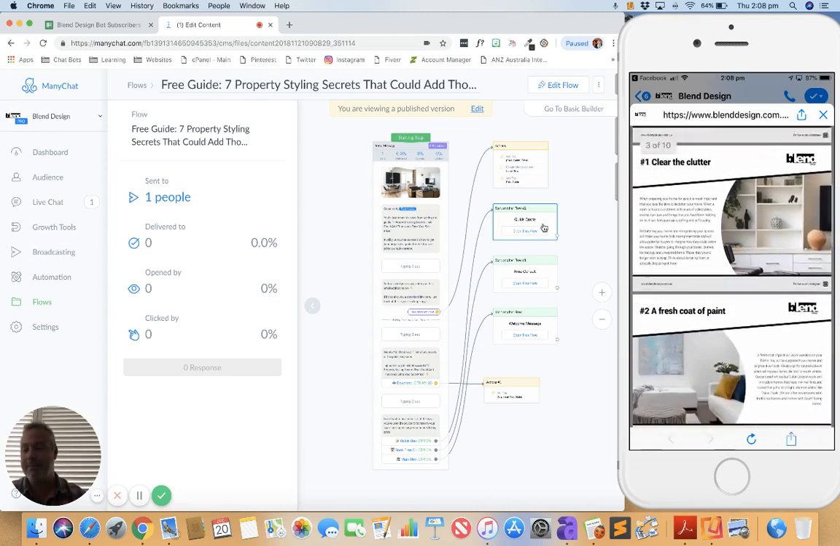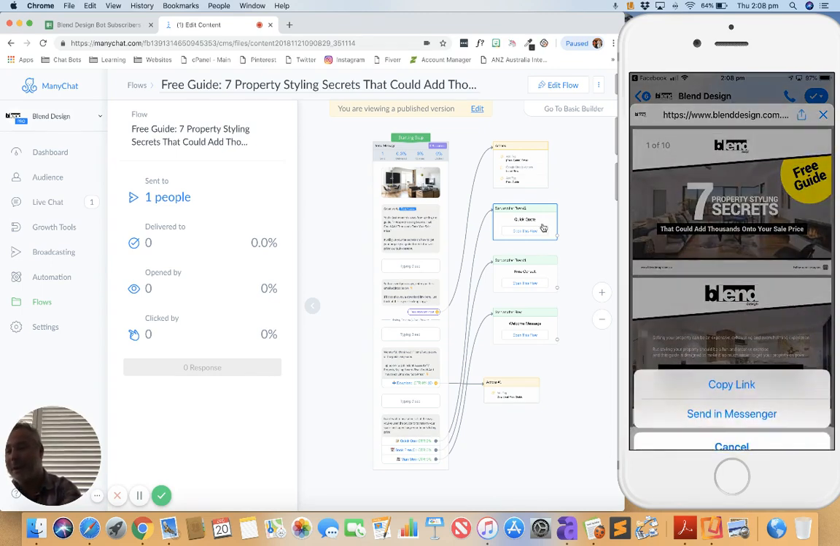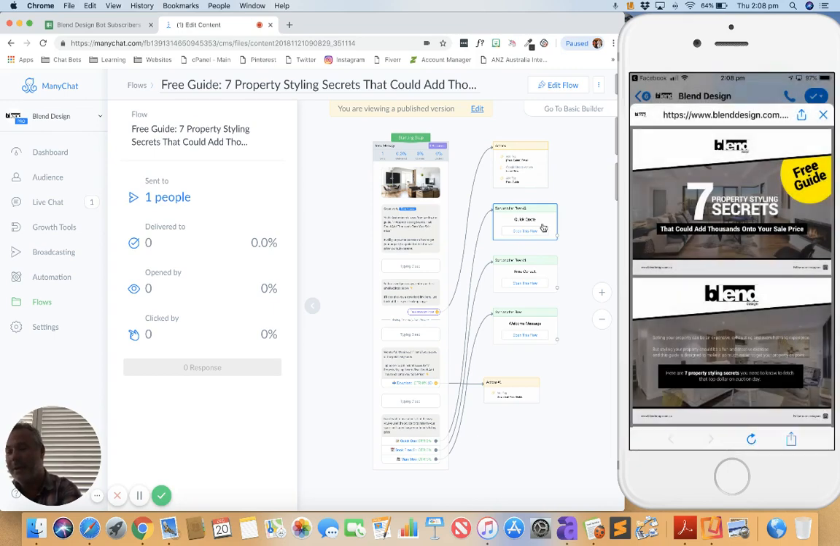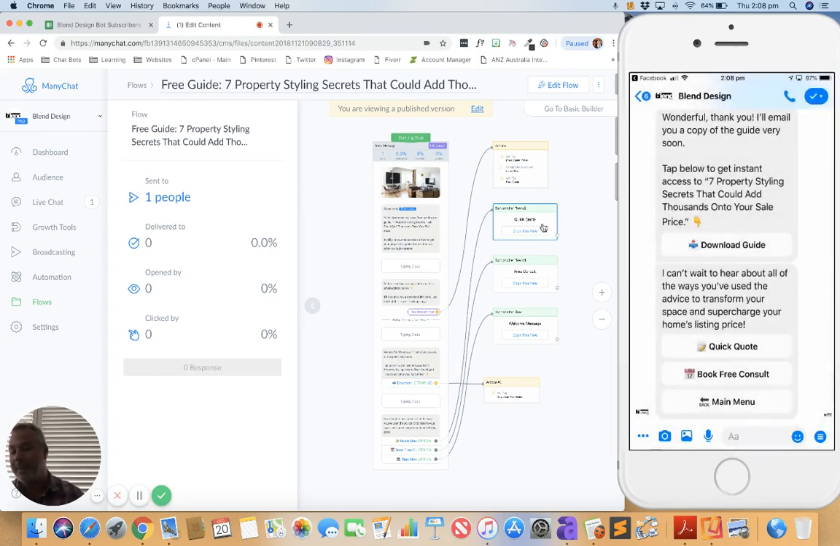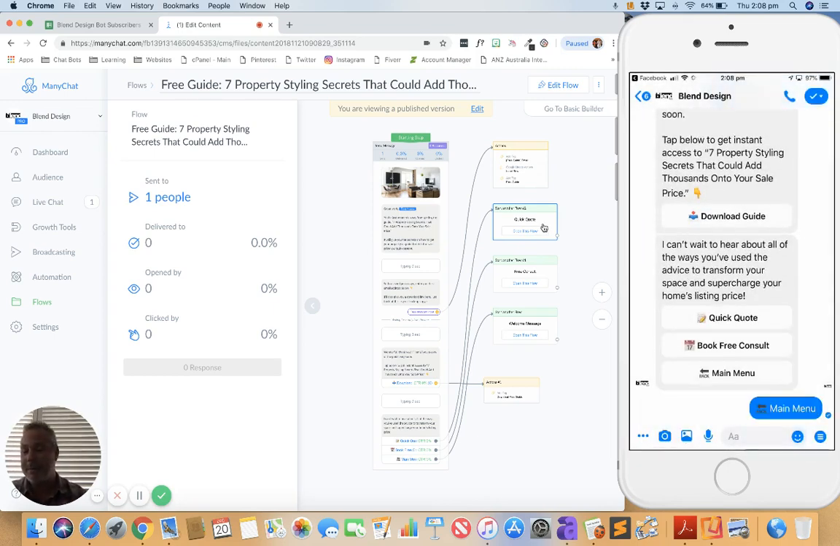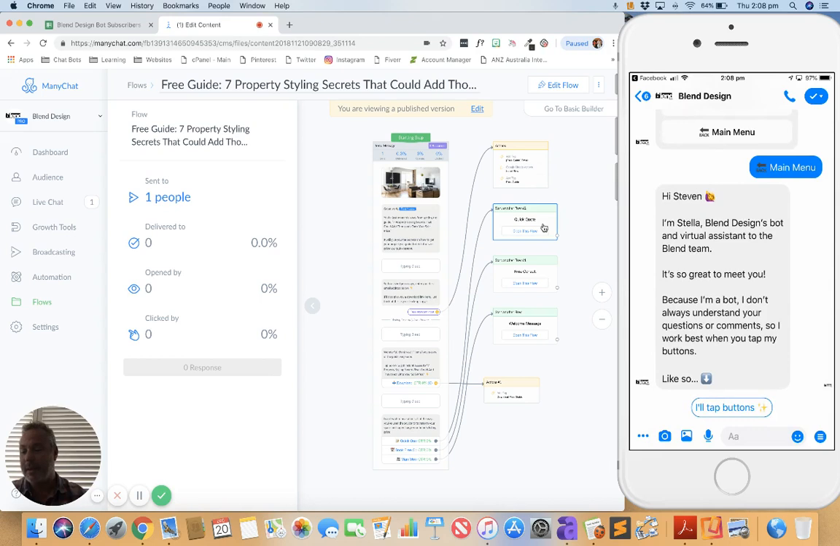So you open it up, and there's our guide. So I can share that with friends, I can copy the links, I can send it, I can do whatever I want to do with that. So we'll go back to the main menu. And this takes us right back to the start where I'll tap buttons.